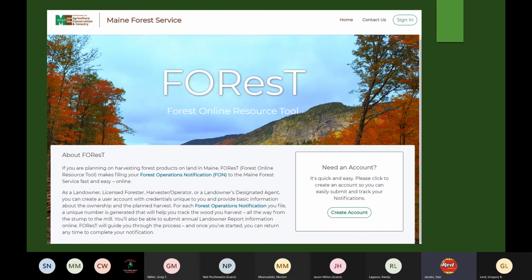On the FOResT page, there's a ton of information, and we'll talk about that in a little more detail later on. But there's also a button on the FOResT page to enter the FOResT system. And once you've clicked on that, you will end up here at this screenshot that we're looking at right now.